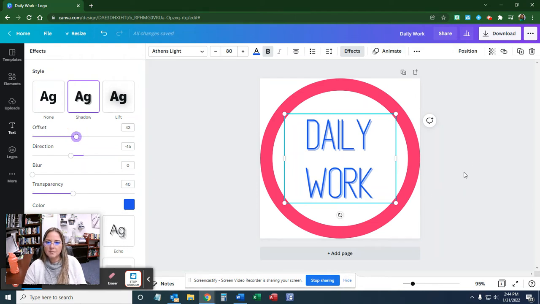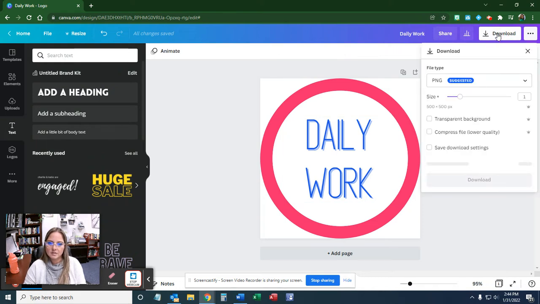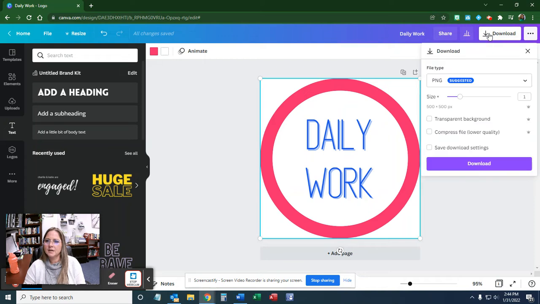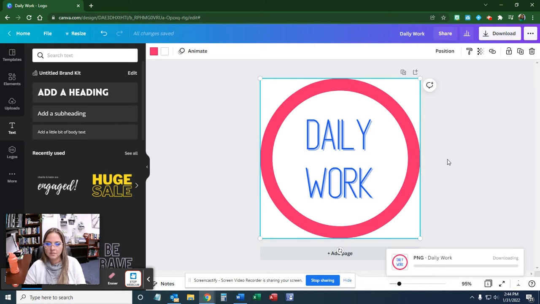All right, so I'm going to go ahead and download this button. Keep it as a PNG, that's the suggested format. And you want to select transparent background because that's going to take out this white from here. And you can go ahead and hit download.